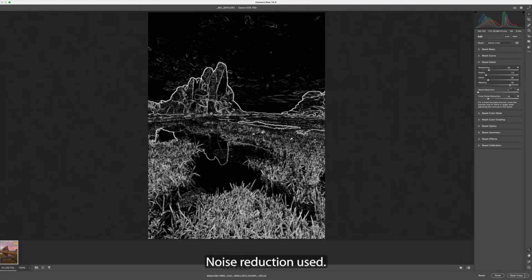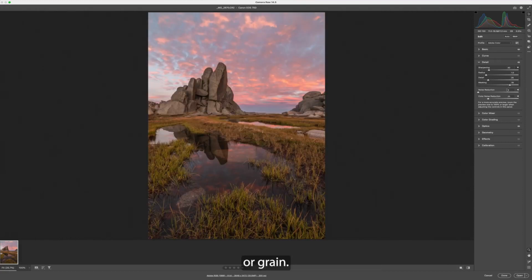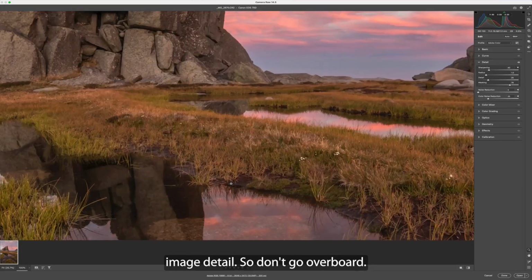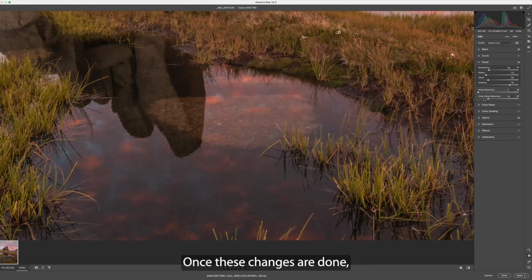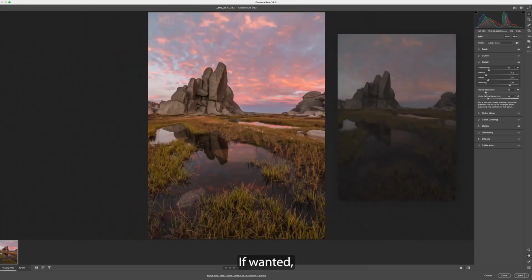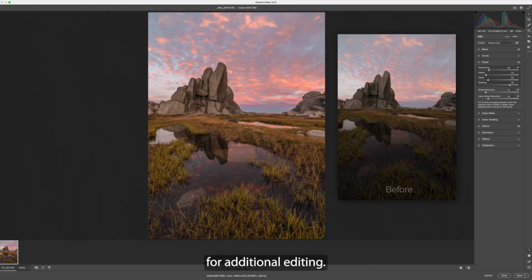Noise reduction, used if the image has a large amount of noise or grain. Applying too much will reduce image detail, so don't go overboard. Once these changes are done, you can export a JPEG for print. If wanted, you can open the file in Photoshop for additional editing.